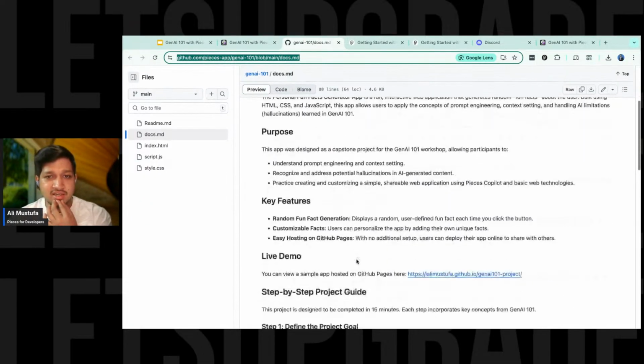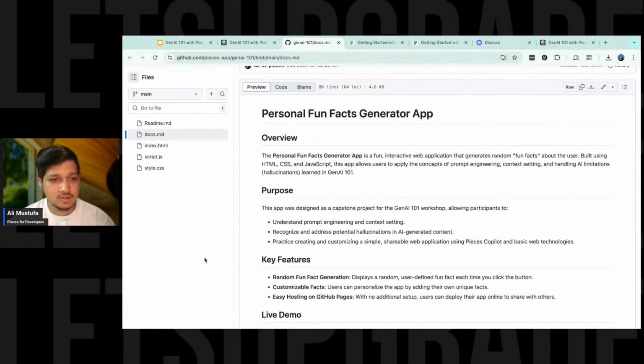Okay. So what we are basically generating is a fun fact generator app, right? So let's open Pieces. Can you quickly go ahead and open Pieces for me? By the way, you can also open Pieces within VS Code by installing the plugin, and that will also work really well. So you can go ahead and use the Pieces plugin for working around as well.